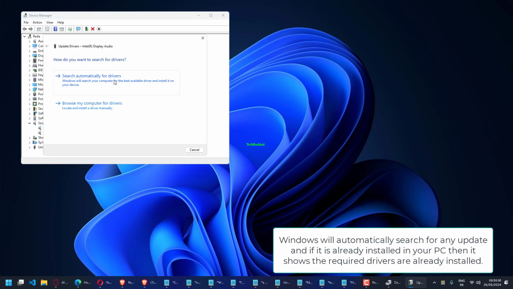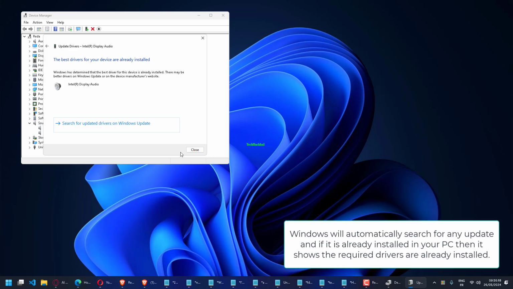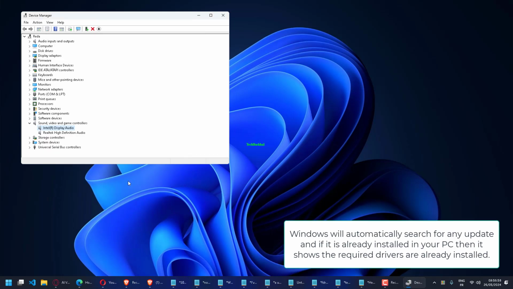Windows will automatically search for any update, and if it is already installed in your PC, then it shows the required drivers are already installed.